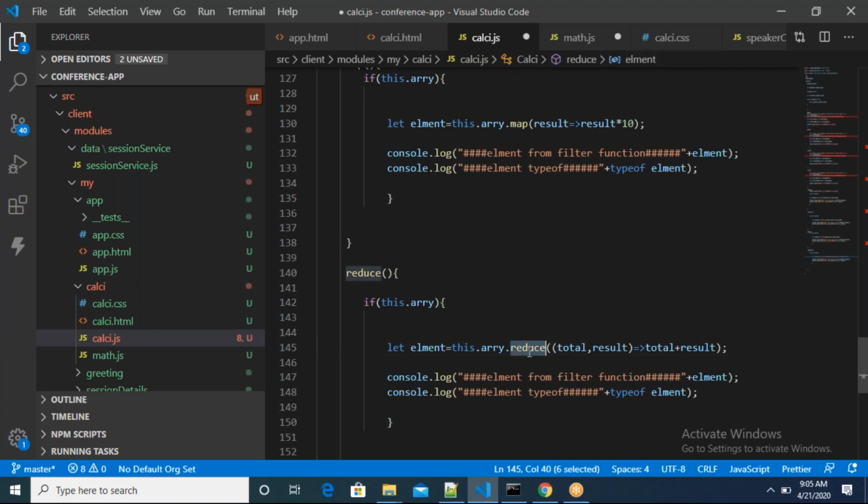So reduce actually looks for a single output. Based on the data which you supply into it, you will get only a reduced number of elements, which is a single element. This is reduce, and we'll see how it works.